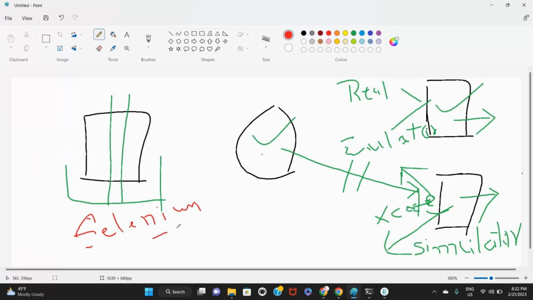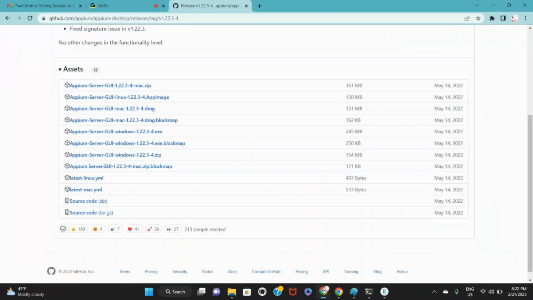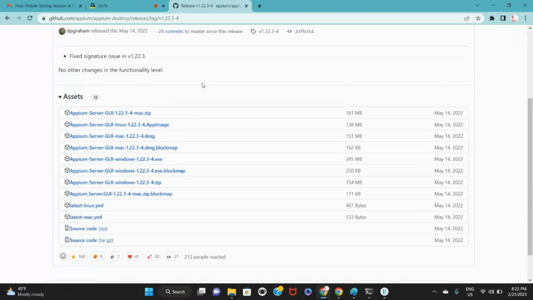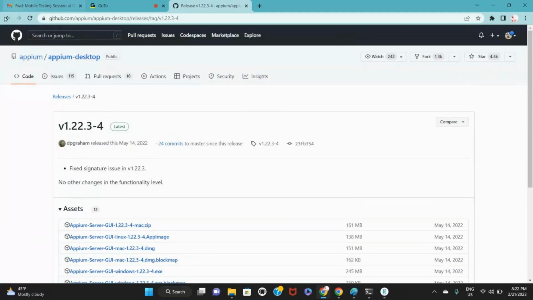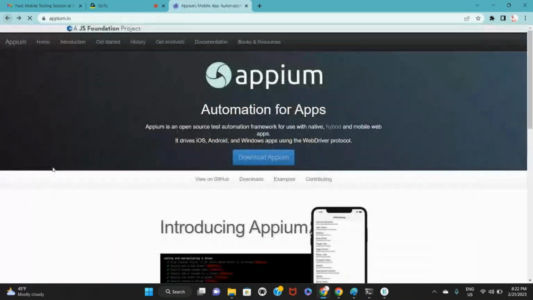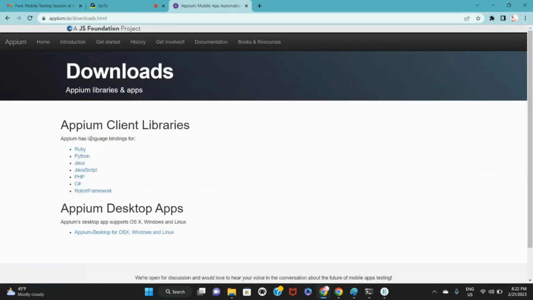When I say we are going to add jar files for Selenium, along with that we also need the client libraries for Appium. If you go back to appium.io and go to the downloads, you would see the language bindings or the client libraries for different languages. As we are using Java, we will download the Java version.